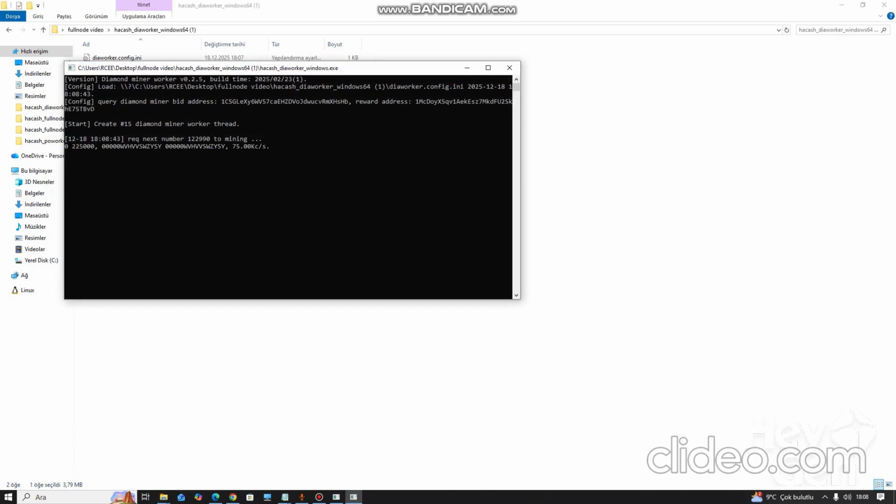Mining has indeed officially started currently. We're mining the 122,990th diamond. Here, you can clearly see the significant power produced by 15 individual processor cores and their combined output. When we find a diamond, a notification will appear here automatically. It will show up along with its name. We'll be able to see it. This is how mining has started.